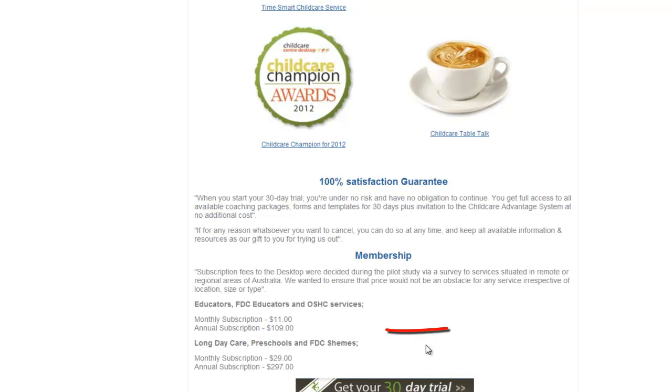Our memberships, you'll see under here, have been created and chosen by our members during our pilot study. We did not select these fees. We did a survey and they were provided to us, and so we find them very fair and very affordable. We wanted to make sure that we could provide something for every childcare service within Australia, and everybody would have access to it, not those that are maybe more affluent or more successful than others. We want everybody to have access to this program.